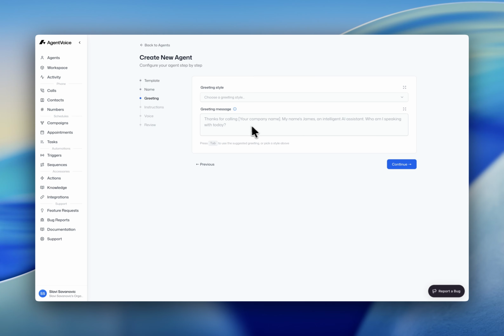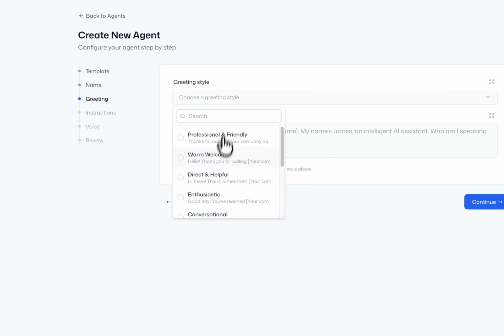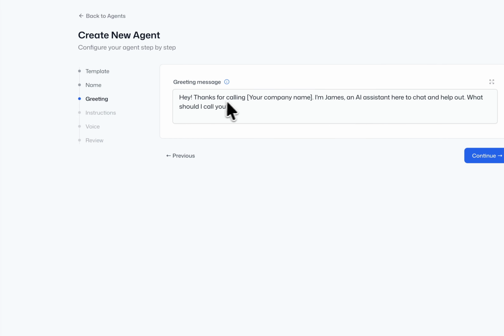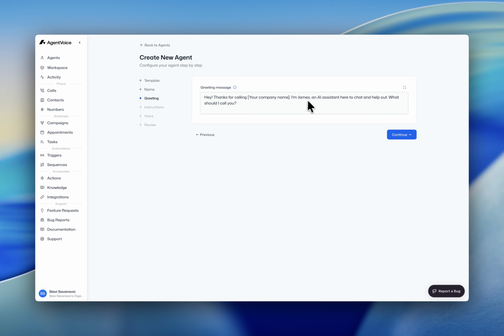However, sometimes this still doesn't cover most people's understanding. They'll hear intelligent and think it's just some improved IVR, but in reality, it's still not an IVR, and that doesn't bring the point across. Anyways, let's look at some of these here. Let's go ahead and select conversational. Hey, thanks for calling, your company name. I'm James, an AI assistant here to chat and help out. What should I call you?